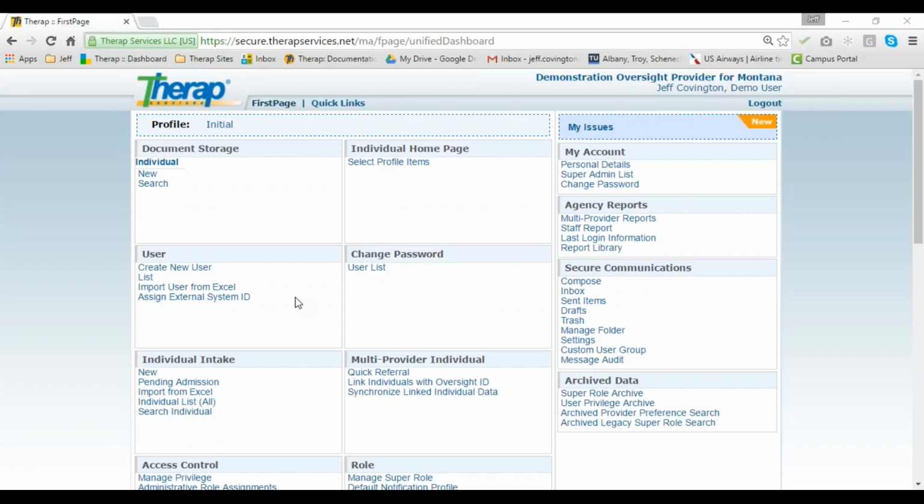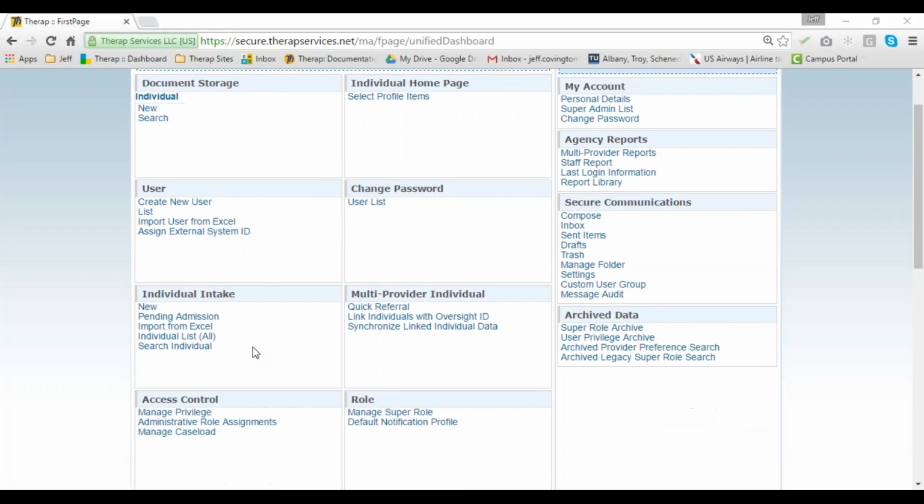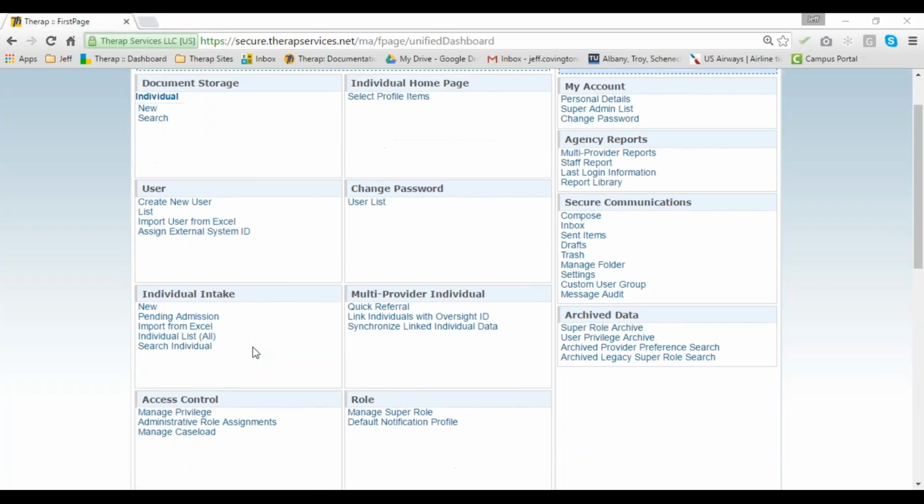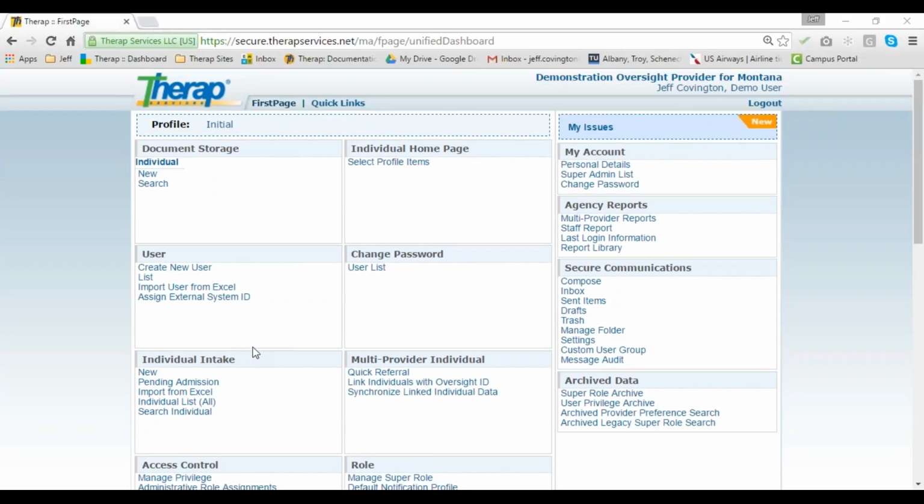Okay, so everyone can see Jeff's screen. That's good. So I'm going to ask Kathy, what are some of the things that you see as the role of the provider admin at the agency as opposed to the role of the provider admin at the oversight level?